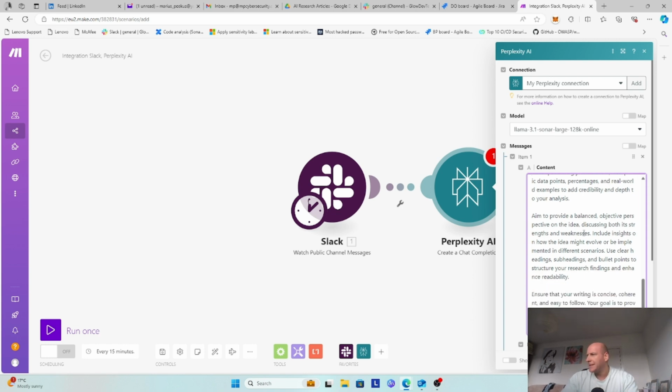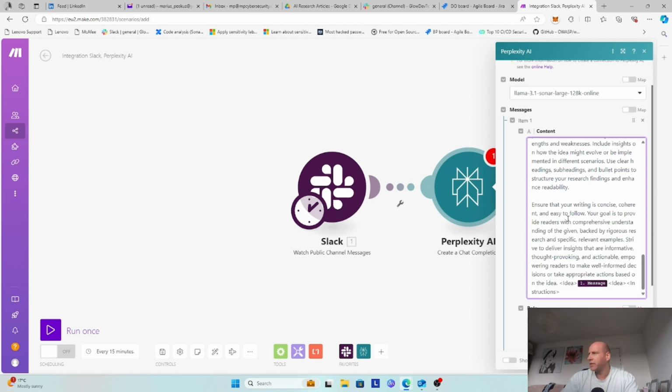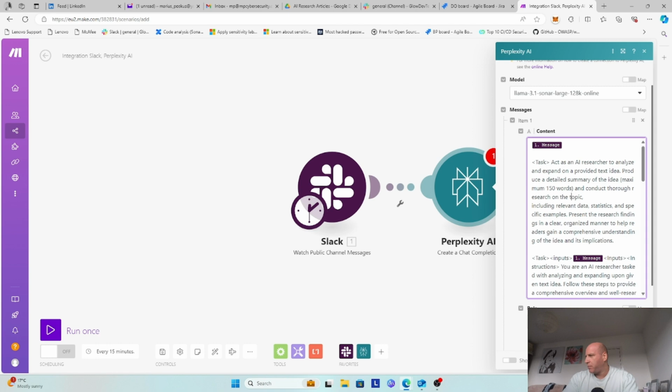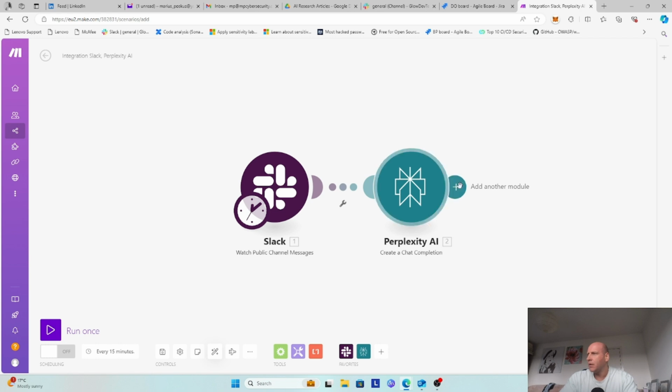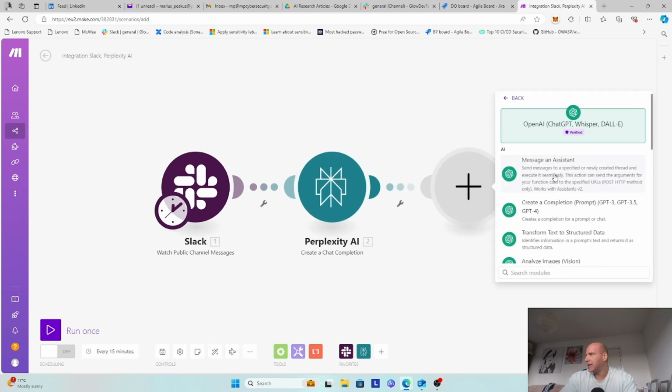We're also talking about how to provide a balanced, objective perspective on the data. And then obviously we need to make sure that the writing is concise, coherent, and easy to follow. So the key point in here is obviously we are keeping this research to 150 words, which is essentially going to be fed back into our next AI assistant. So essentially that's all of the prompt, and then we press OK, and then the next part is we're going to collect our ChatGPT assistants.